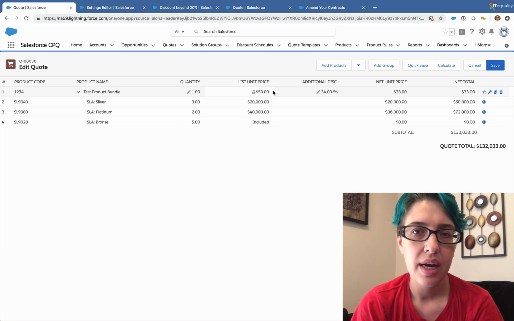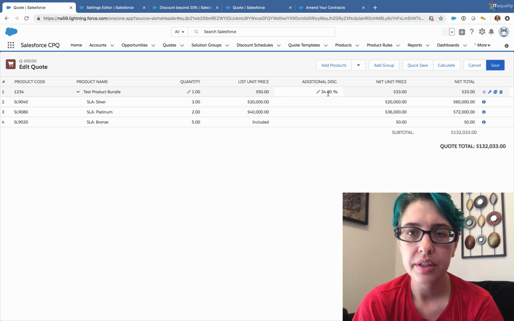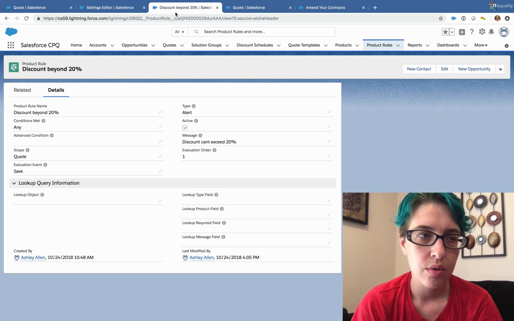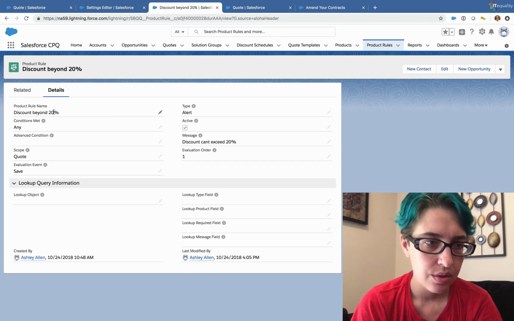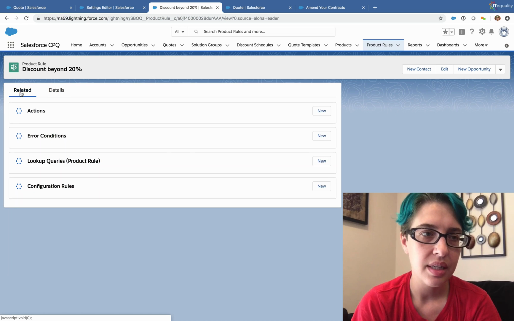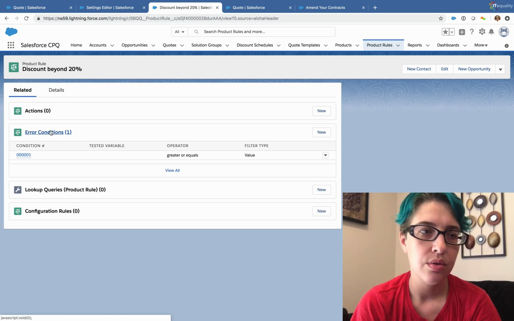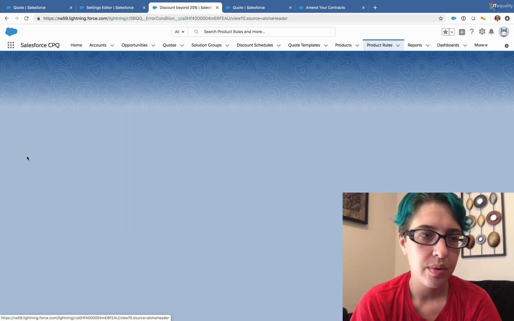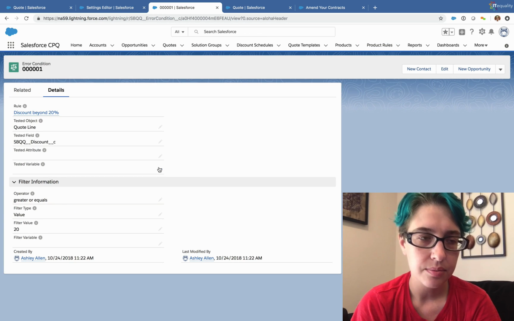All right, so how does this work? And what if I wanted to change this from 20% to 16%? Let's go back to our rule. So this rule has all of the umbrella information. If you're used to workflow rules, this is a lot like your workflow rule. And under related, you would have your workflow action, or in this case, we have an error condition. We're gonna open up this error condition and see what it says.